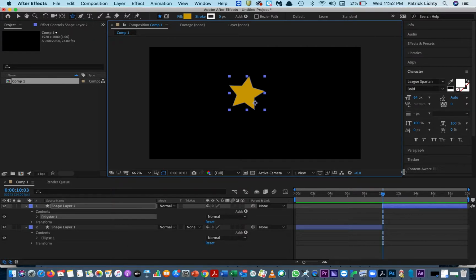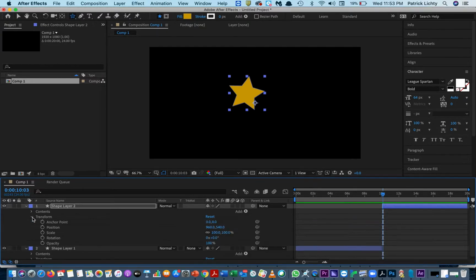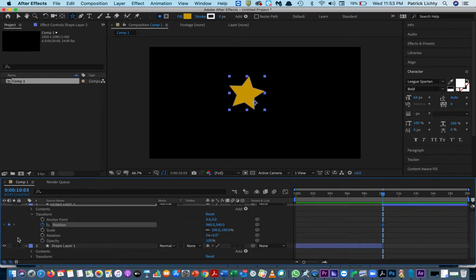Okay, so what's happening here is that I'm going to close the contents because this isn't really a tutorial about shape layers. It's about objects. So we're going to do transform like we usually do. And I'm going to use position. And actually, something that's really interesting here is that I might even do scale, because this whole thing with the graph editor is about any keyframe. Doesn't matter whether it's position or scale or whatnot.